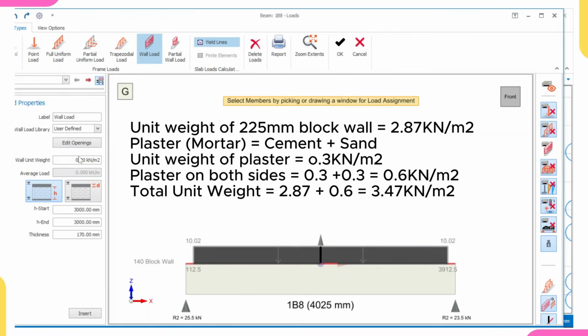So let's now sum everything up. We'll get the unit weight of the block we'll be using. The unit weight of block is 2.87, that's the 225 by 225 block wall, that's the 9 inches block wall. Then the unit weight of plaster, that is the sand and the mortar, is 0.3 front and back, which is 0.3 plus 0.3, that is 0.6. Then 0.6 plus 2.87, you can press your calculator, you now have 3.47. So we'll come here and input our unit weight to be 3.47.